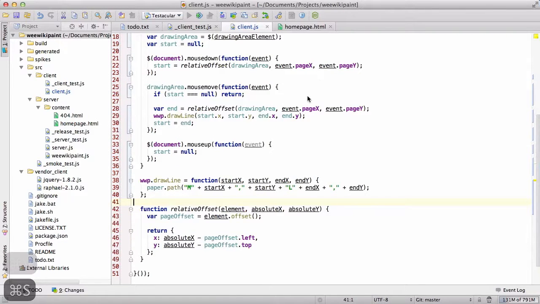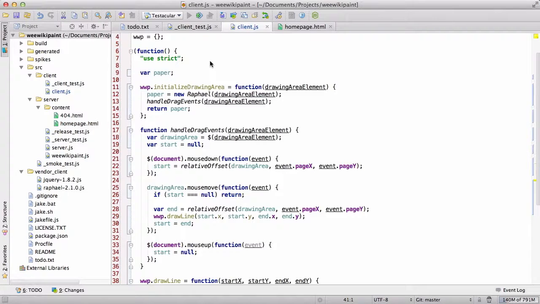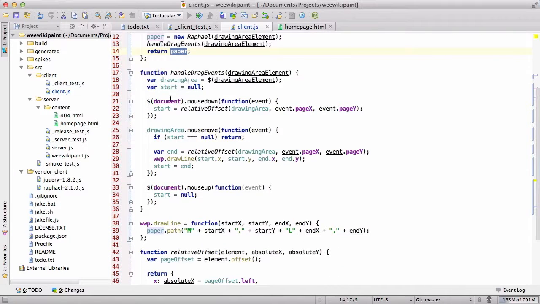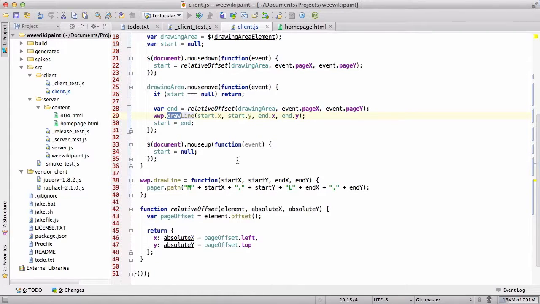I like my code to tell a story. So, you know, sort of the outline at the top, followed by more detail, followed by more detail. So we can see here that initialize drawing area creates a Raphael canvas, handles drag events and then returns that paper. Handle drag events does stuff, including draw line. Draw line does stuff. So it all sort of proceeds logically down the page. That's how I like to order it.